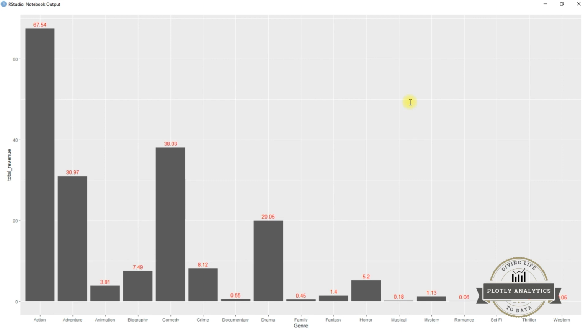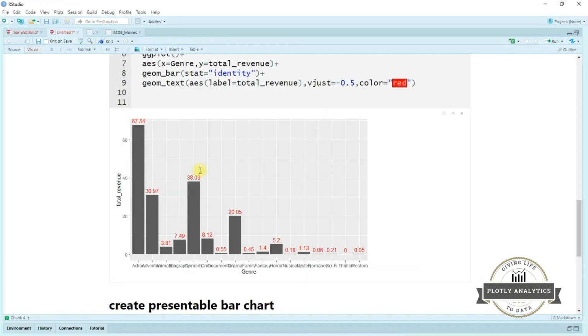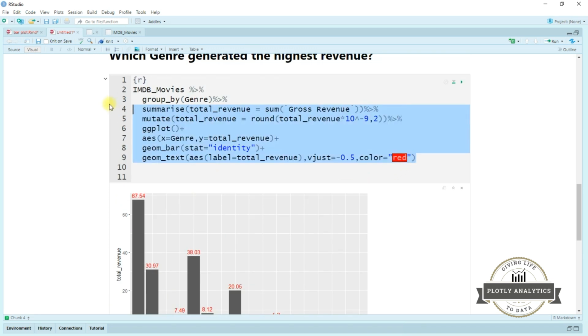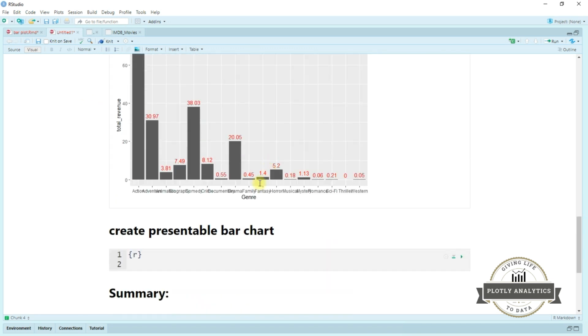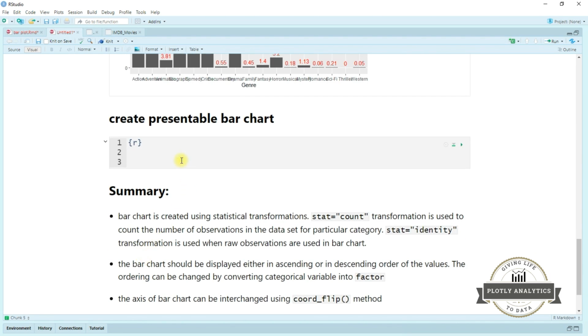So we could shorten the length of the numbers. Now the second thing we are going to do is to arrange these columns into a descending or ascending order, right? So let's do that. That's what I meant by creating a presentable bar chart.